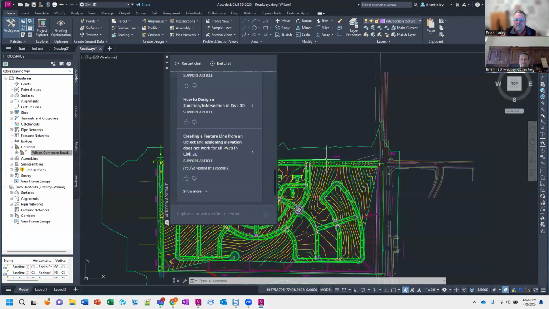So. Cool. So ChatGPT is just fun. You can have some fun with it.